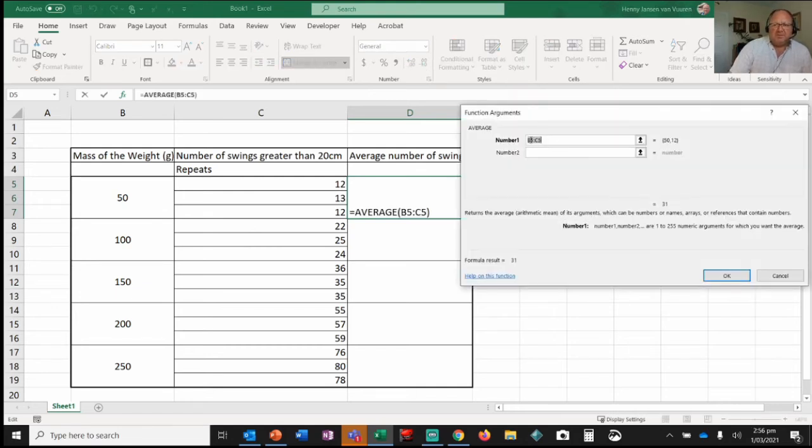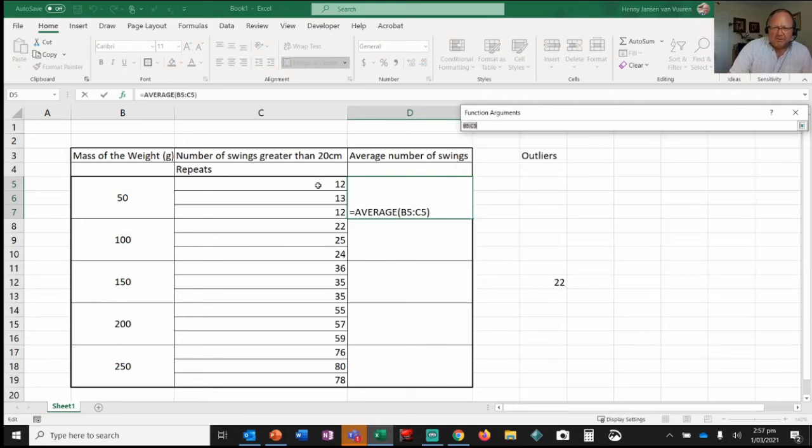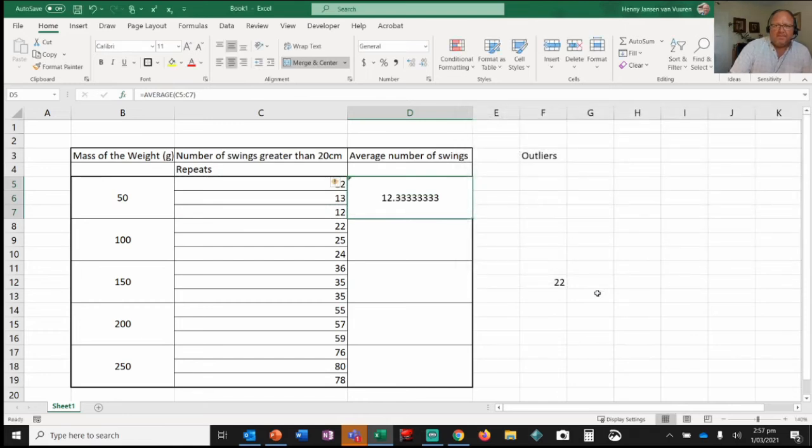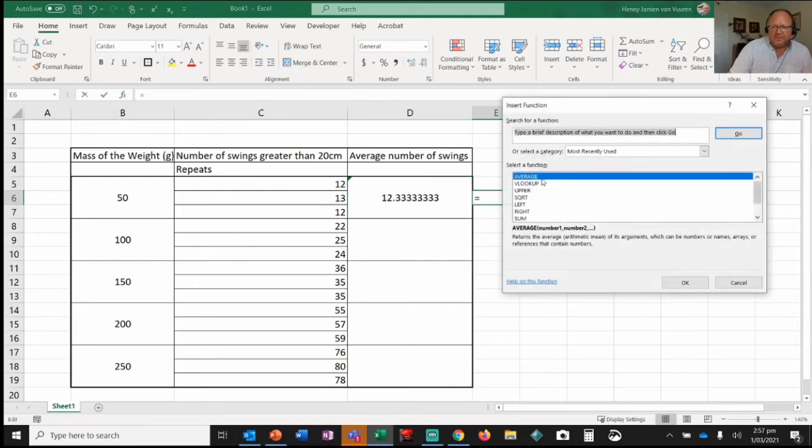And then it says which numbers. And you click on this little arrow there. And then you drag. Now, there's no number 2 because we put everything into number 1. And we say okay. How that second one works, let me show you. Its average is already there. I click it, say okay.